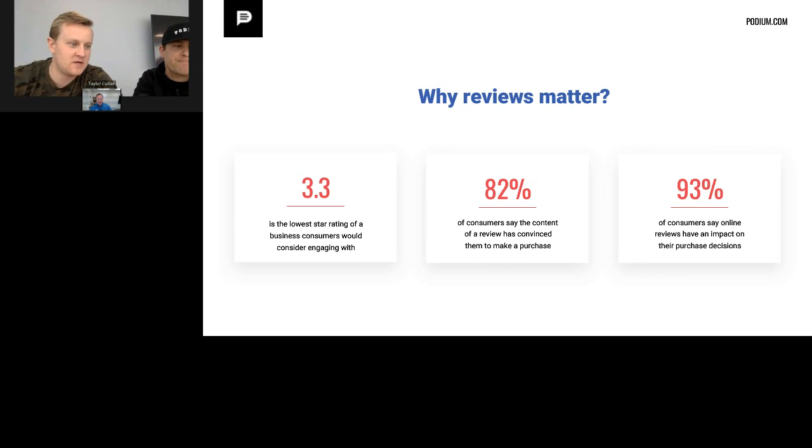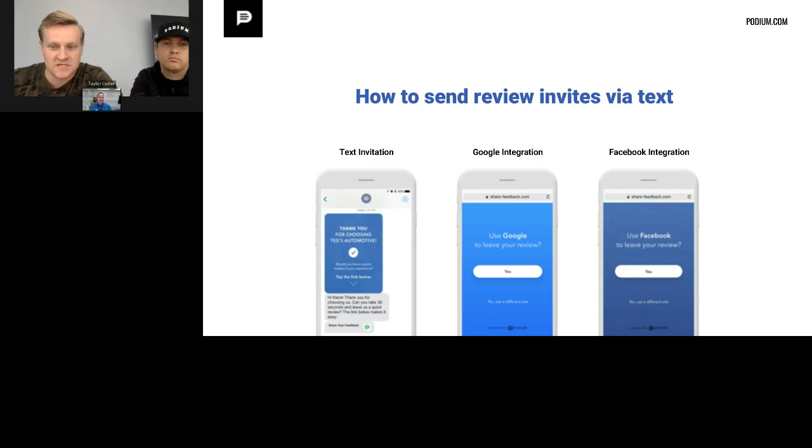So a few quick things on why online reviews matter, right? 3.3 is the lowest star rating that somebody would consider engaging with a business. 82% of consumers said that the content, not just the star rating, but the actual words within a review convinced them to make a purchase. And this last stat, 93% of consumers said online reviews have made an impact on their purchase decisions. And this we found here at Podium, we work a lot with reviews, is that it's especially more relevant to businesses that are high involvement. So for example, if you're a jeweler, that's a high cost, and I bet getting a loan for your home is probably about as involved as it gets, and people really, really care about who they're working with, and that's why they're using these online reviews to make those decisions.